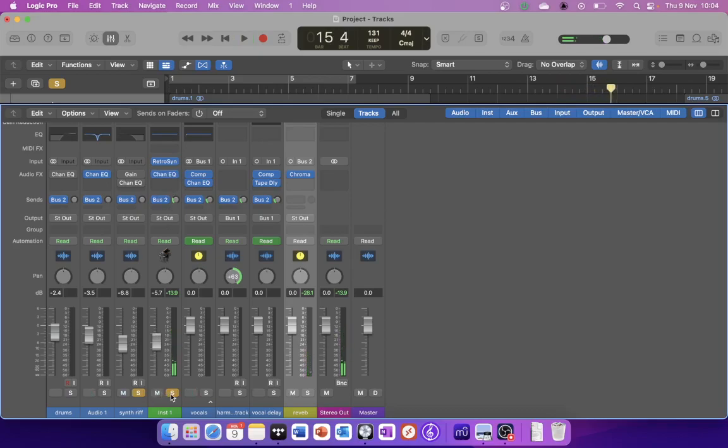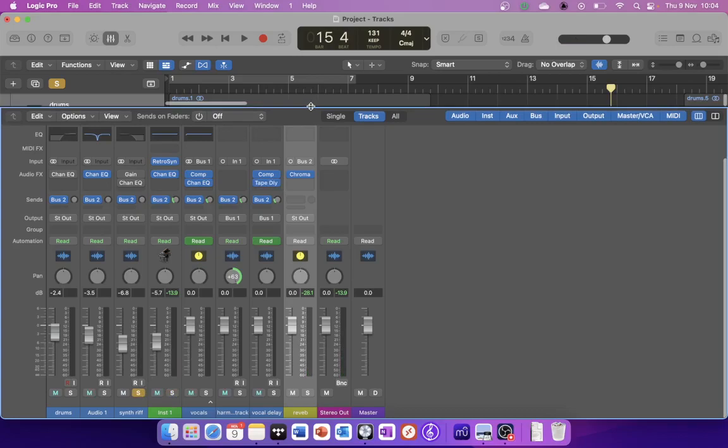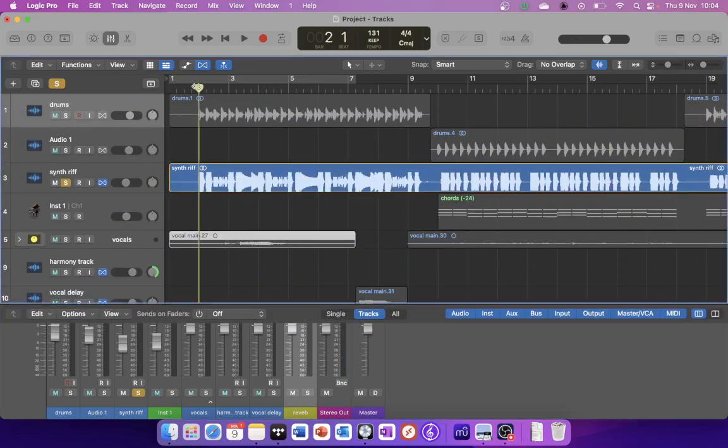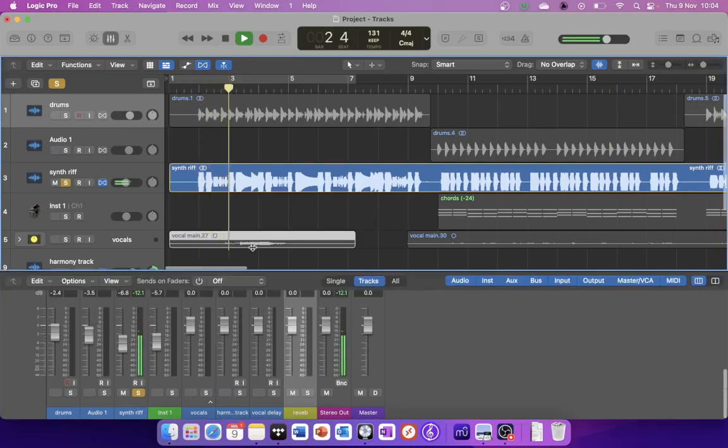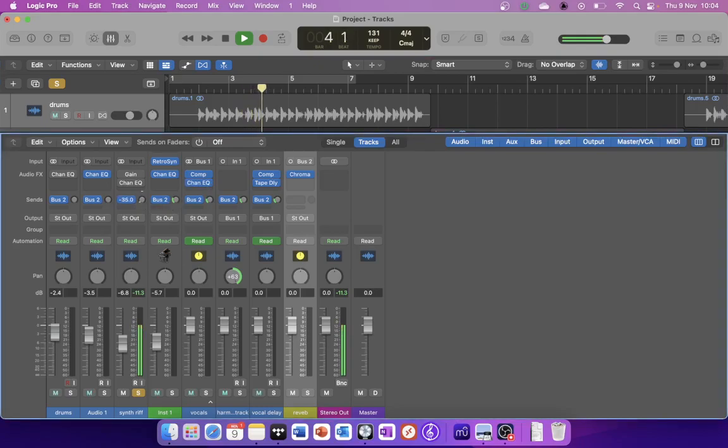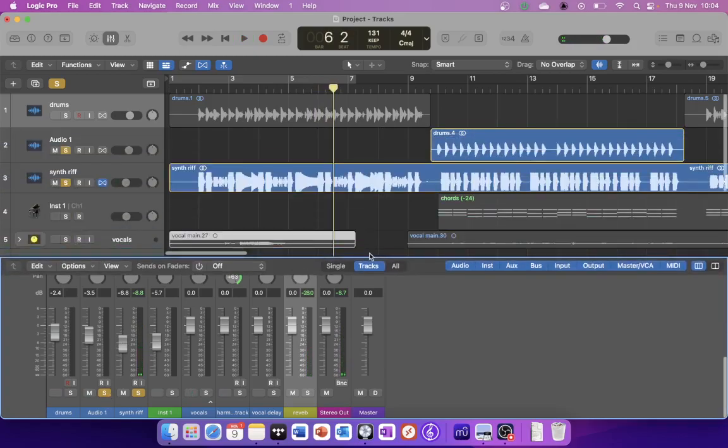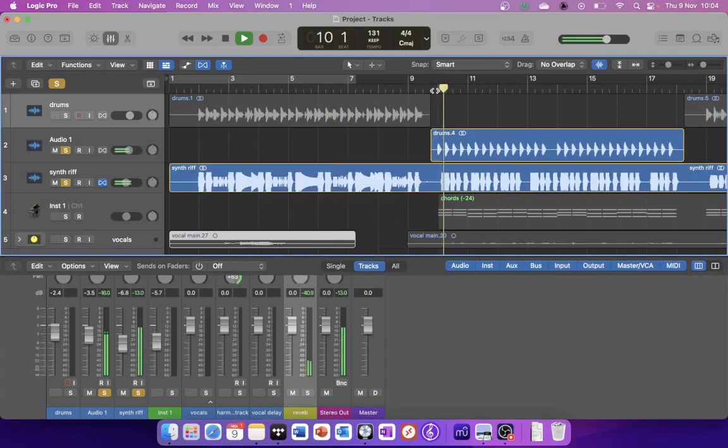Right, this synth riff. Now, it's quite bassy at times, and we don't like to put lots of reverb on bass instruments, so we need to be careful of how much reverb we put on this. Just a touch. That's fine.